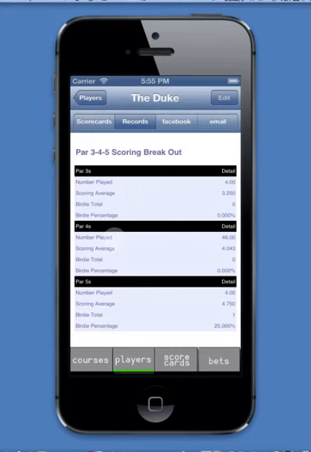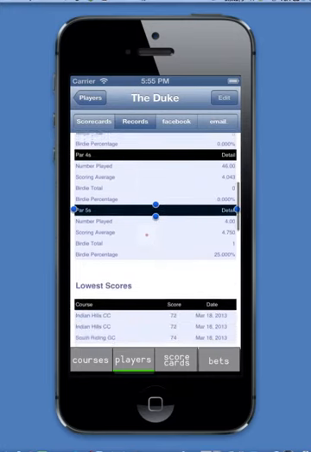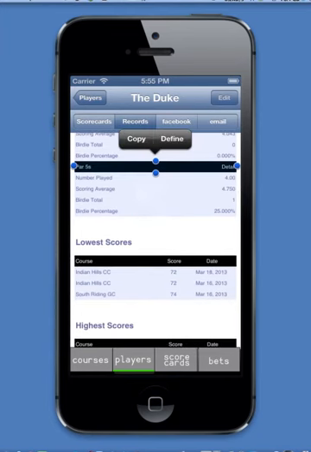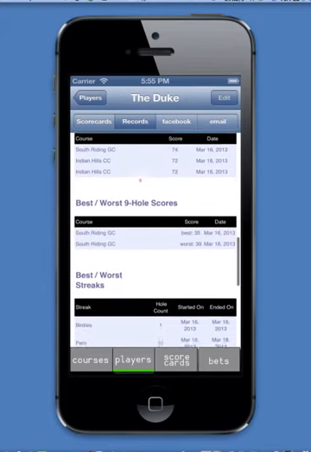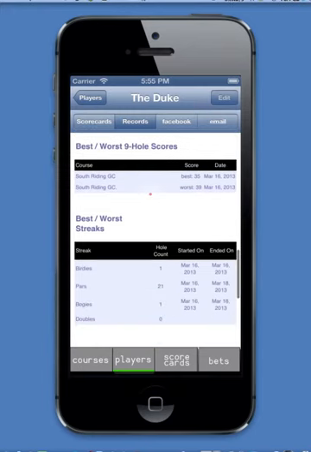And that will show you how many of each he's played, what his scoring average is on each, and you get an idea of who's the par 5 specialist versus the par 3 specialist, and it's interesting to see at times those averages. His lowest scores, his highest scores, his best and worst score for 9 holes, and his best and worst streaks. Now these streaks are birdies in a row, pars in a row, and notice it can span multiple days, and bogeys in a row. He's never had multiple doubles in a row, so that's a good stat.